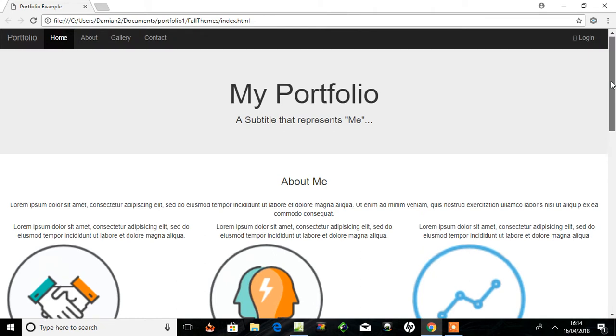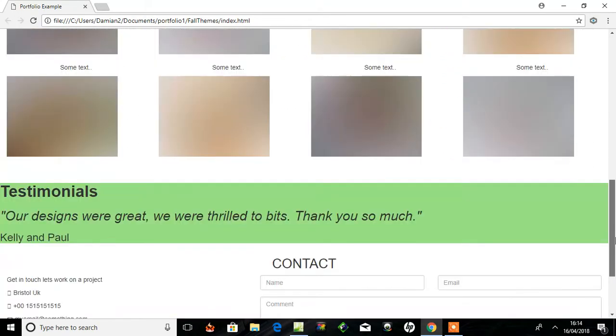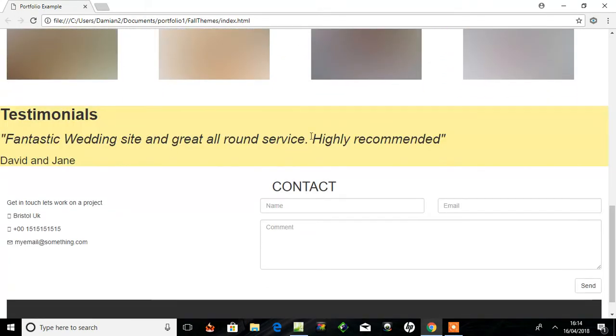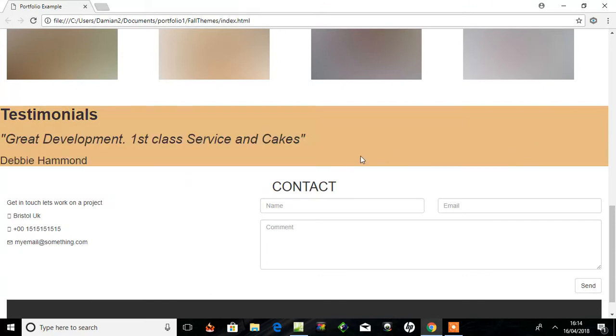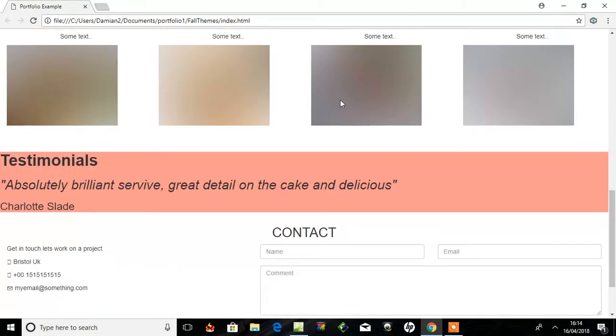This is a wireframe I made that suits a portfolio, and down the bottom is a very basic testimonial slideshow, and there you see it changing with different colors. Okay, there's no actual images on this, but they'd be just as easy to put in.